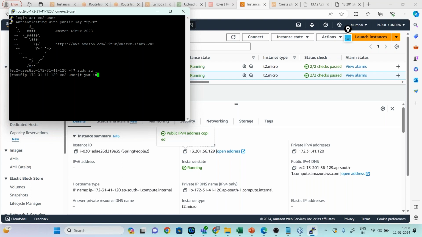Yum install what? Apache httpd, the user data which I've used, and -y is for yes. Let me press enter and see what I'm getting. Already installed. Yes, because in user data I have already installed it. So why would it install again? Because in my user data I have already installed it.